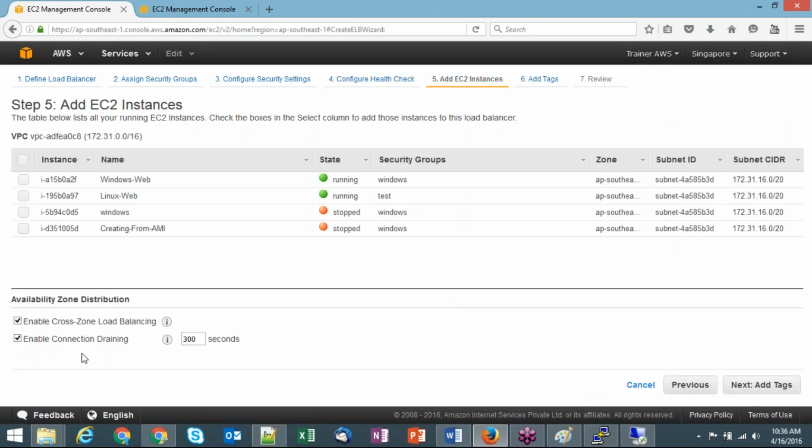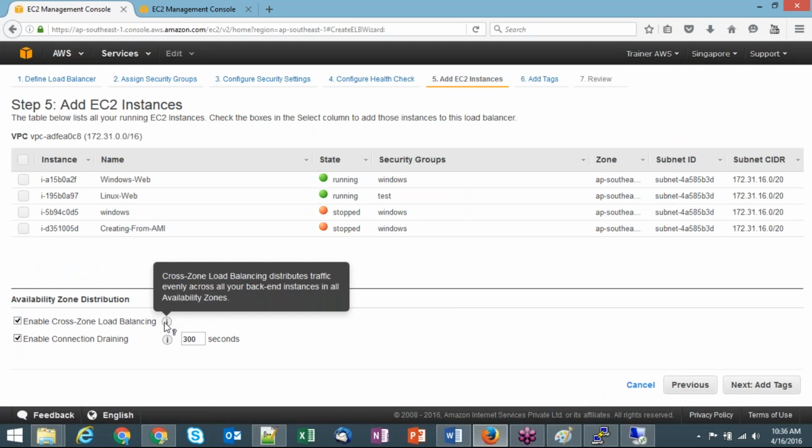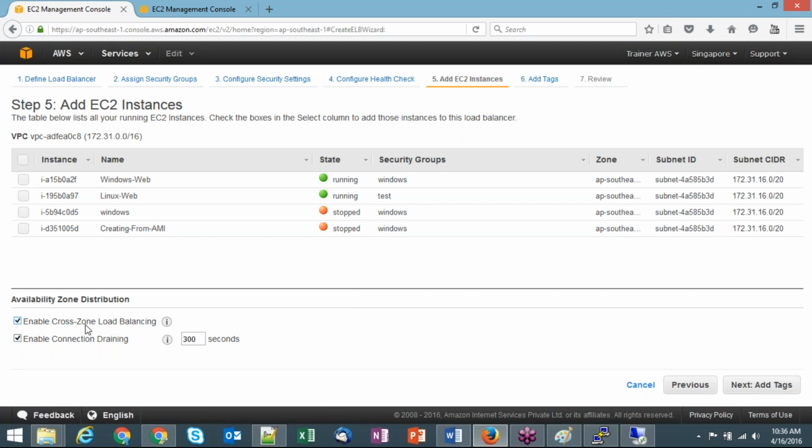Add instances. You can see two options I forgot to tell you. One is cross zone load balancing, means as you told, we will configure load balancing for instances which are available in different availability zones. If you say enable, means it can route the traffic to the different availability zones where your instances are residing.